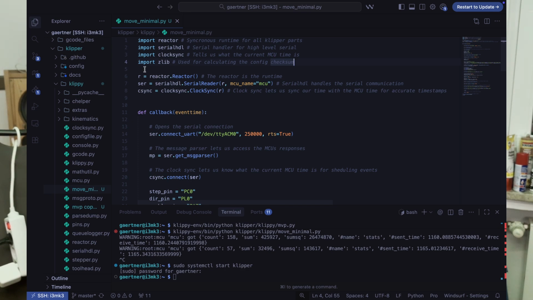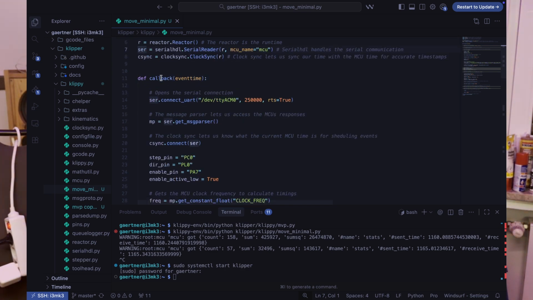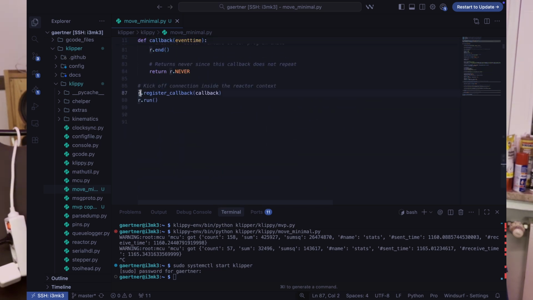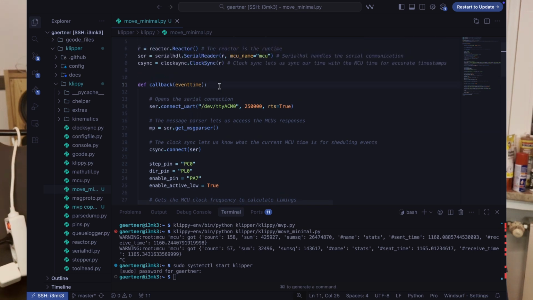The basic structure of this file is that we will first create a new reactor runtime. We will then initialize a serial handler as well as a clocksync object. We then need to put our code in a callback function, which will then be run in the reactor runtime down here. So we have the callback, which will contain all of our code. This will allow our code to seamlessly hand over control to the SerialHDL process, running in the same thread but through the reactor in more or less parallel.